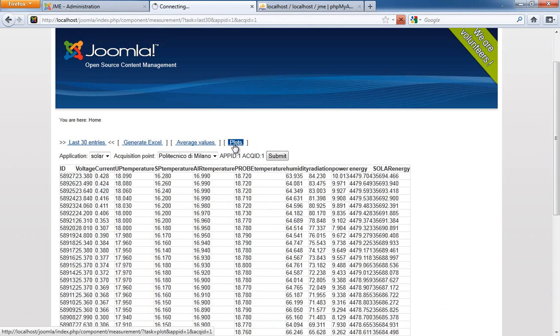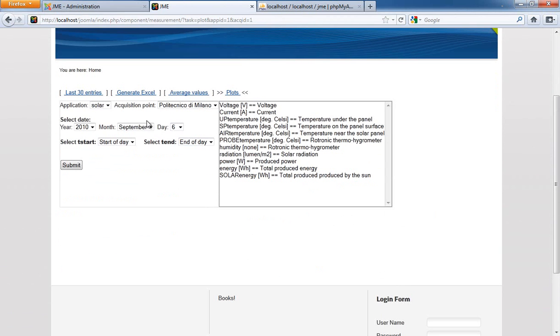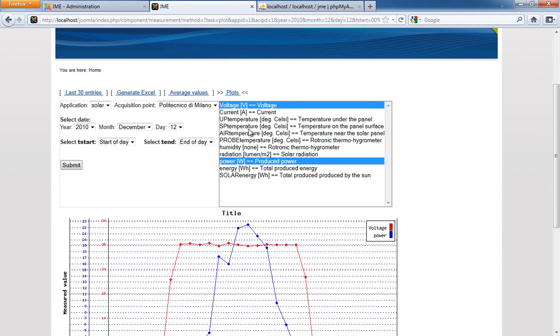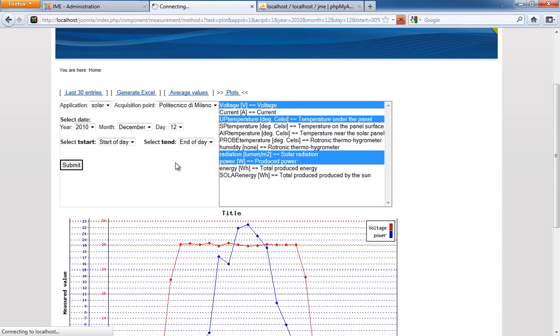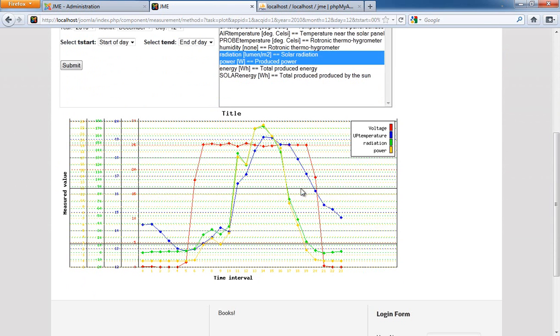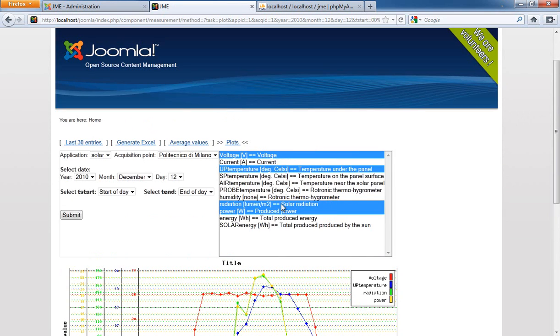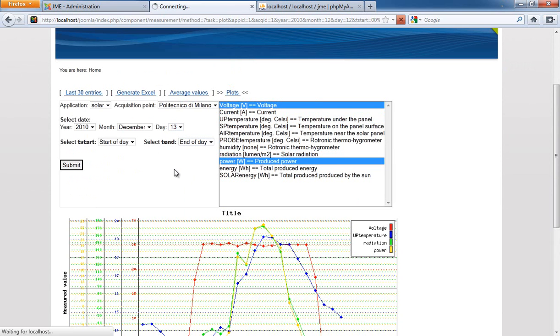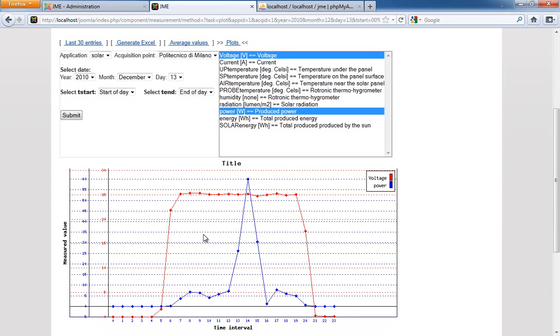So the last, now we can fully enjoy plots, and I'm just going to select December 12th, start of the day to end of day, voltage, and power. And I can generate, selecting from here, whatever plots I like. Let's see how far I can go. And it's not so exact, but you get the idea. Let's say 13th, and I just want these two guys with these two parameters, and there it is.